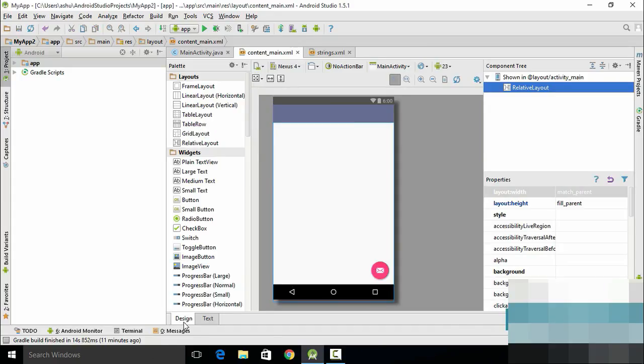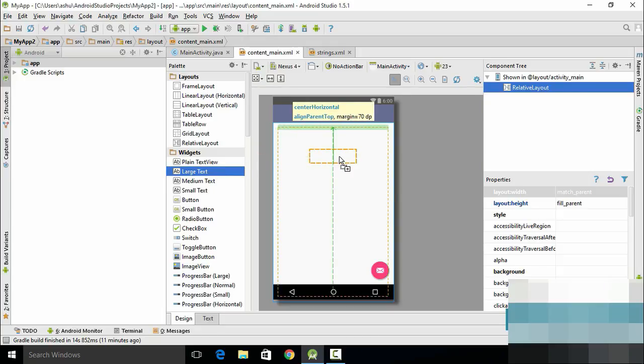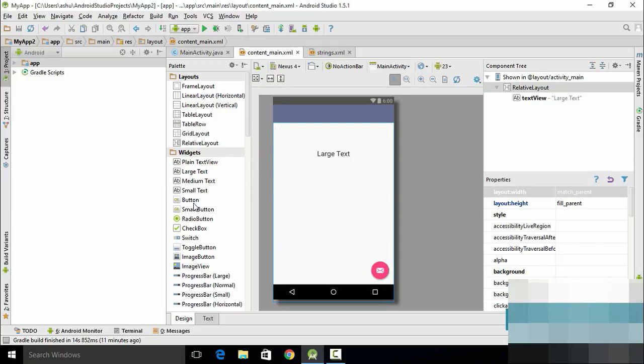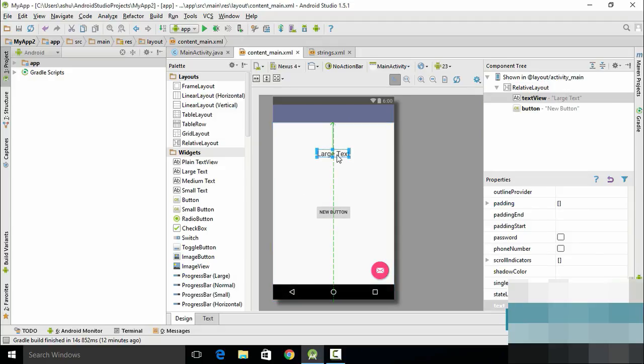So once this is done, the next thing which we do is that as we are going to need large text, we simply go to widgets, drag this large text and drop it right over here. Now also we are going to need a button, so go to widgets, drag a button and drop it on your screen. Now once this is done, let's say we want to change the text of these to something else, so simply click on it and go to properties, and let's say this says hello world.